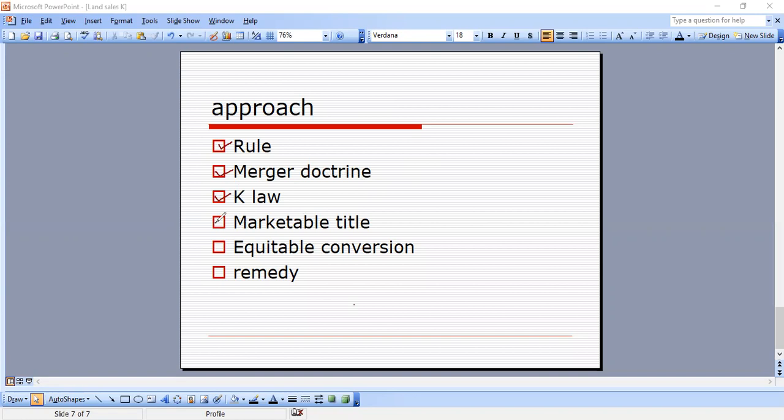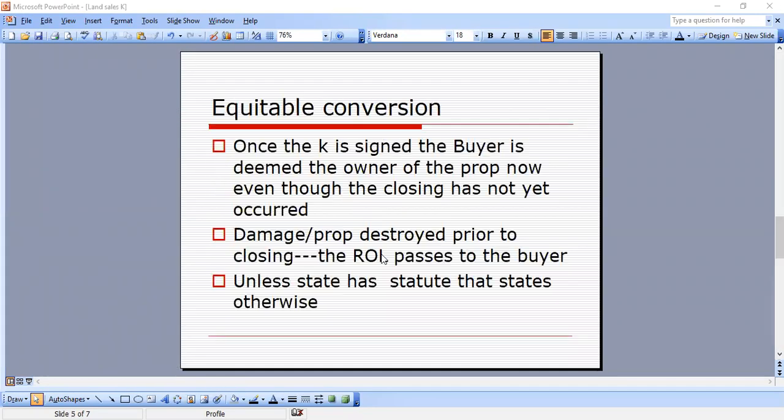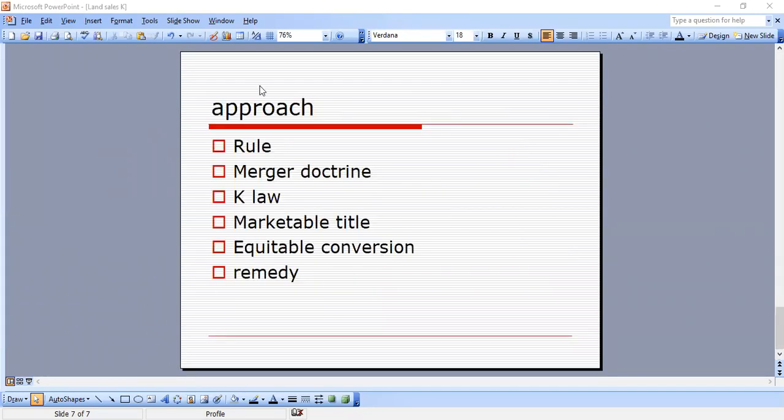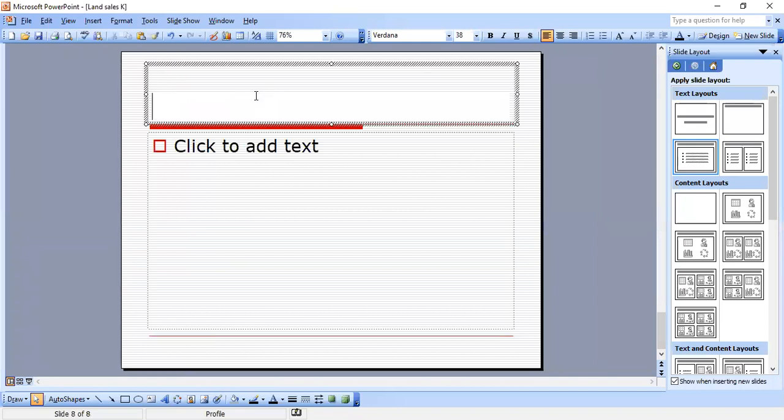Marketable title. Did I go over marketable title? I didn't see it on there. Equitable conversion and remedy. I don't think I did marketable title. Let's go back and see here. So we didn't do marketable title. We do have to throw that one in here. So let's throw marketable title in here. Okay, so marketable title. I'll do that with you guys right now.